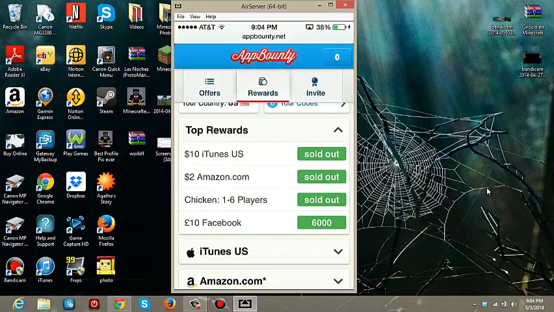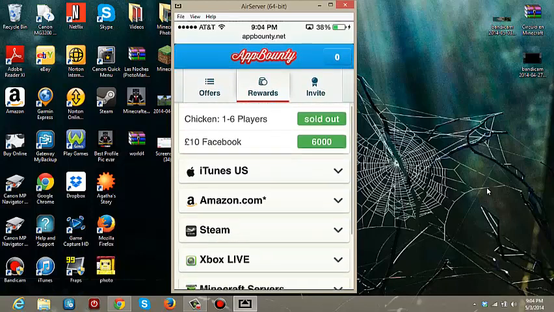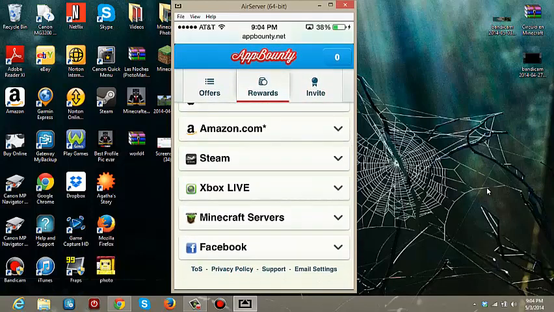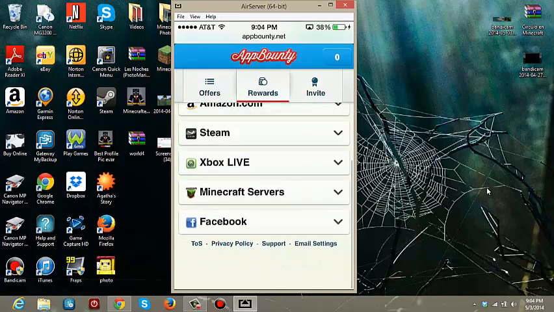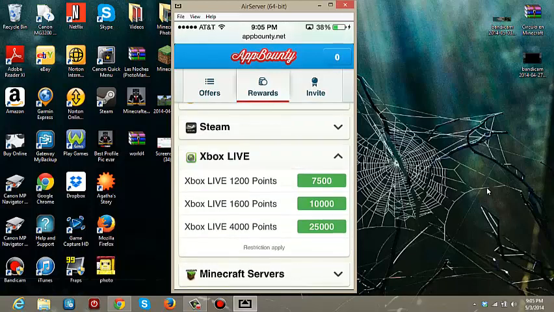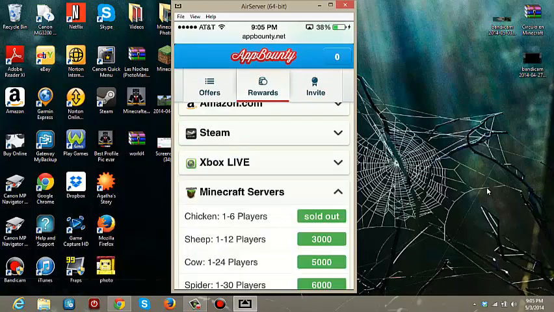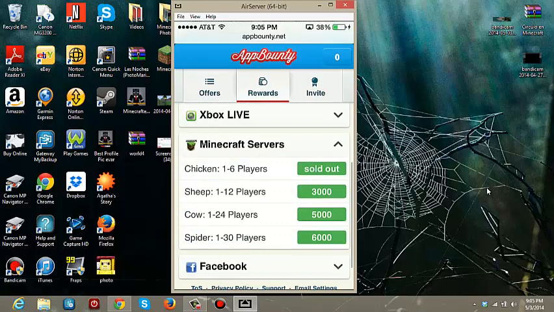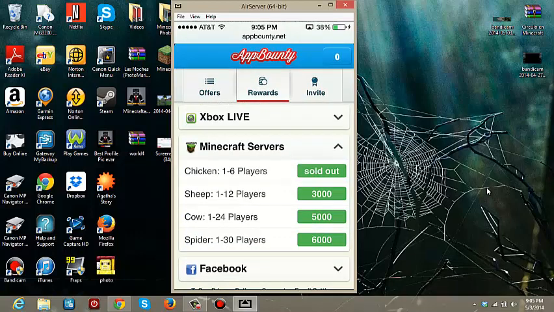If you guys are curious why it says chicken, that's actually one of the selections for Minecraft servers. But again, you're able to use them for iTunes cards, Amazon cards, Steam gift cards, Xbox Live stuff, and Facebook, but more importantly, Minecraft servers, not Xbox, Minecraft servers, guys. And again, right there, a spider server, which is equivalent to a 30-player server, and the 1-6 one, obviously, right now is indeed sold out.